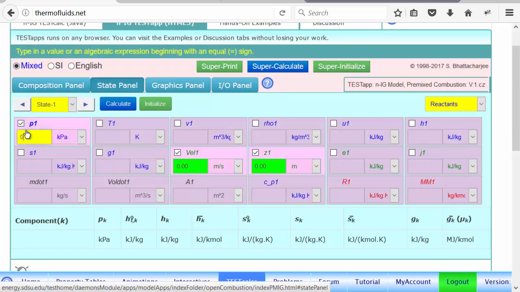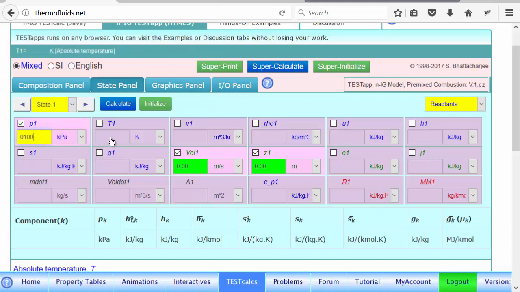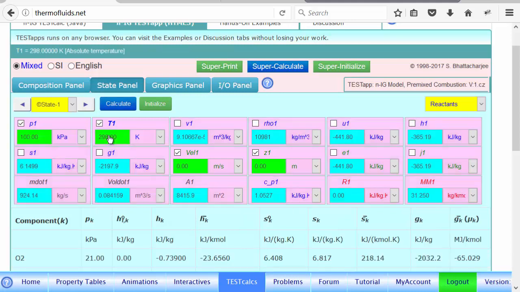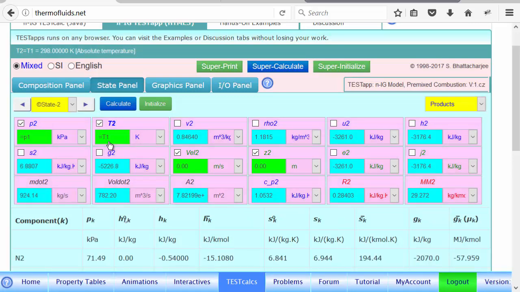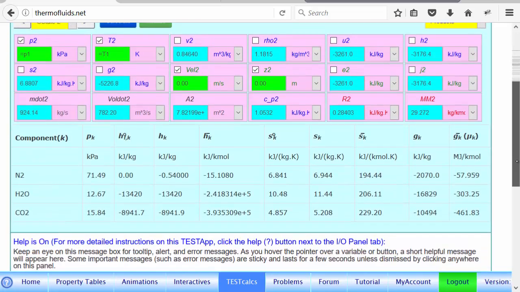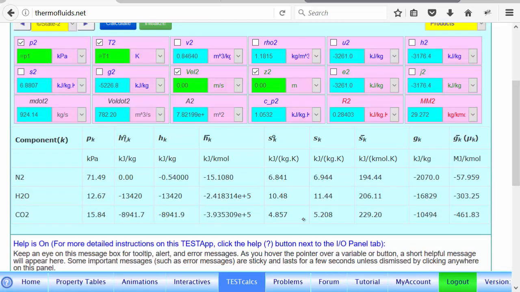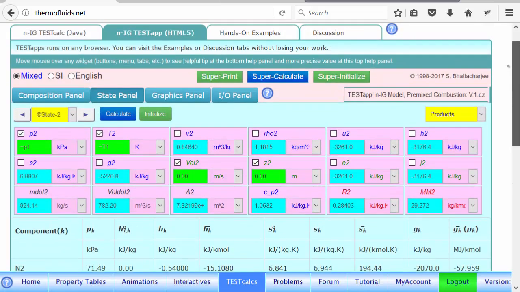So in the state panel, what is heating value? Heating value is when the products and reactants are all flowing at room temperature and pressure, 100 kPa, standard temperature and pressure. Notice that state 1 is linked with reactants and state 2 is linked with products for premixed conditions. So pressure doesn't change and temperature doesn't change. Well, so we found, also you'll see the partial properties of every component is shown here.